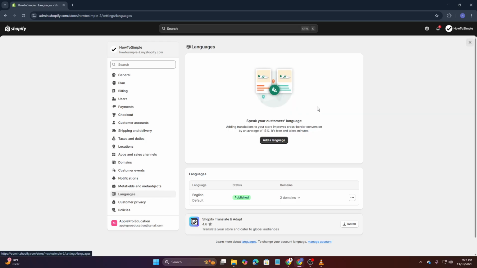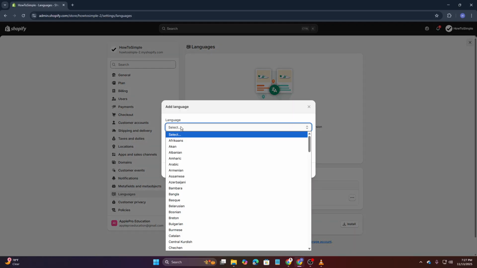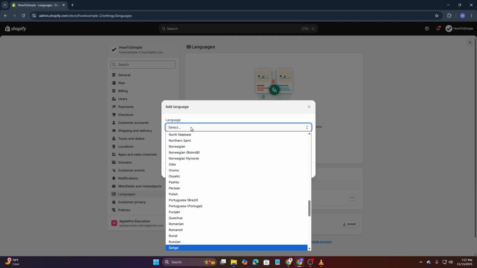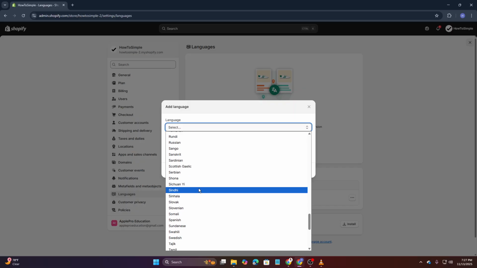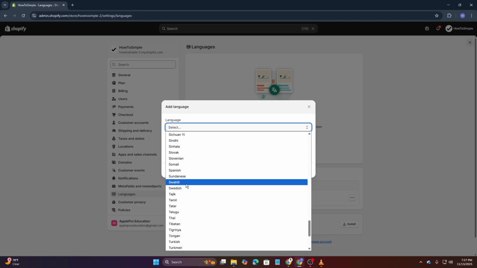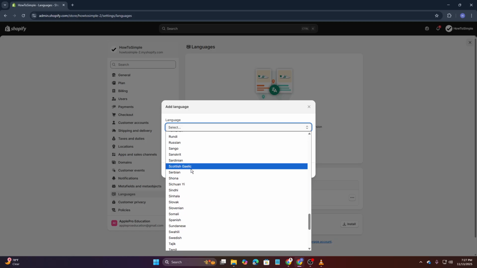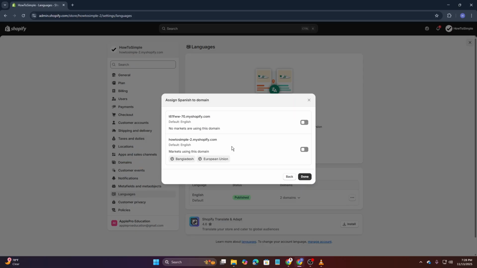Next, click on Add a Language. A drop-down menu will appear with a full list of languages supported by Shopify. Browse through and pick the one that best fits your audience, whether it's Spanish, French, German, or any other language your customers speak. Once you've made your choice, hit Add. Shopify will now integrate that language into your store, allowing visitors to view your website in their preferred language.